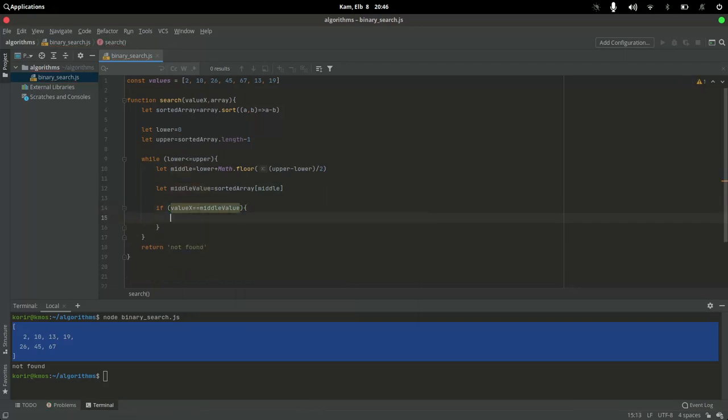If it's equal, then we're good, because that's what we're looking for. So we can say return found. If not, we want to divide this array by checking the middle index and see the value, whether the value x is within the first segment or within the second segment, and then we decide which segment to pass to the next round.